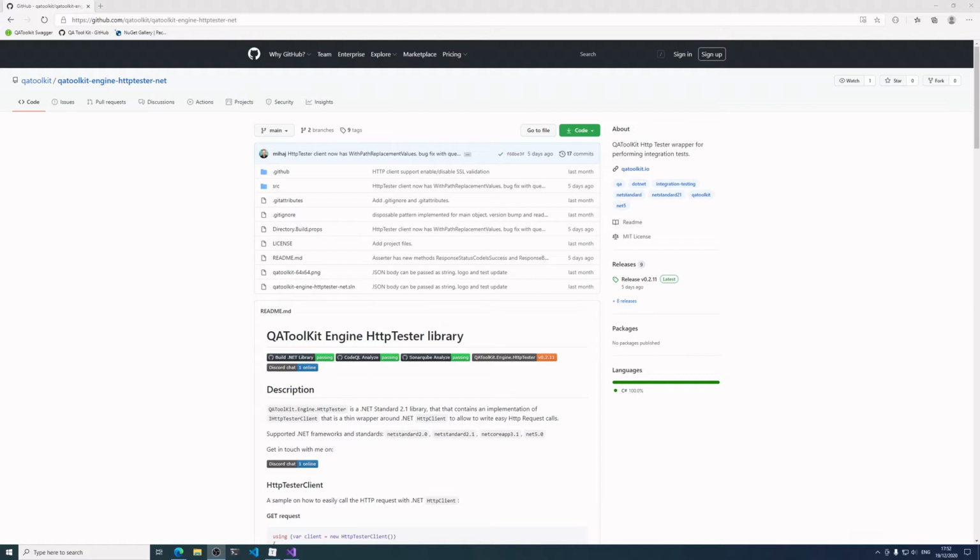I'm also the author of QAToolKit, which is an open source collection of libraries, tools, and scripts for helping developers, QA engineers, and others to perform quality assurance tasks. In this video, I will show you the next library in the QAToolKit lineup. It's called HttpTesterClient library. This library will give you a simplified code infrastructure to create service tests, or high-level tests or end-to-end tests for your HTTP APIs.